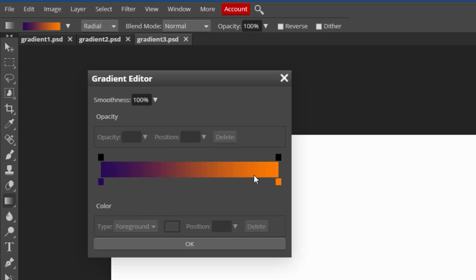On this purple and orange bar here, first of all, I can move these. Notice I can move these. This is one way to edit a gradient and kind of make it your own. You can move those around. But here's the other thing.